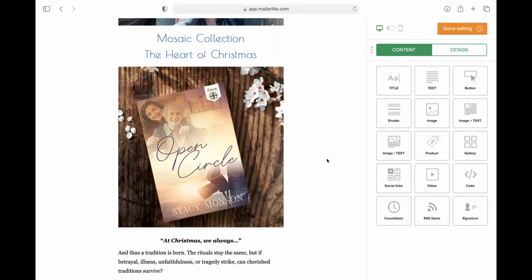Another thing I've been able to do is, because I'm part of the Mosaic collection, and we have a book coming out almost every month, to do pre-orders. So this one said Open Circle, which is the name of the book I'm promoting, but I wanted to show you how to change the picture. So I left the picture from the August newsletter here, and I'm going to show you how to do that.